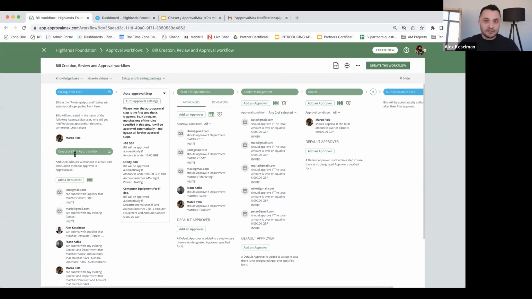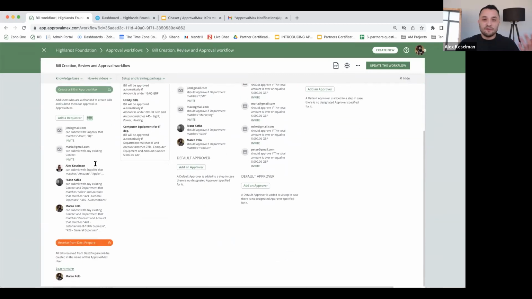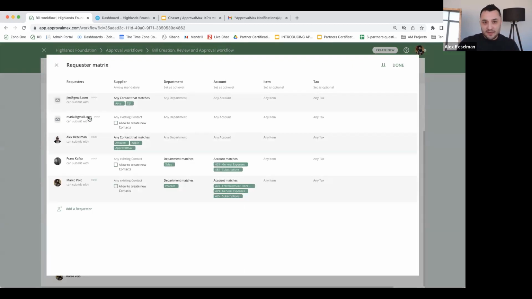You can create your bills manually in ApprovalMax if needed, maybe for some specific instances, and you can give permissions to some of your users to create those bills. Within the requesters matrix, we can specify what type of data they are allowed to use when they're raising those bills. Let's say Franz Kafka here can raise bills for any supplier that I have, but only for the sales department and only for these two GL codes, which makes perfect sense, especially for those team members who have no idea about the accounts payable side or the account codes. So we can give only certain permissions.